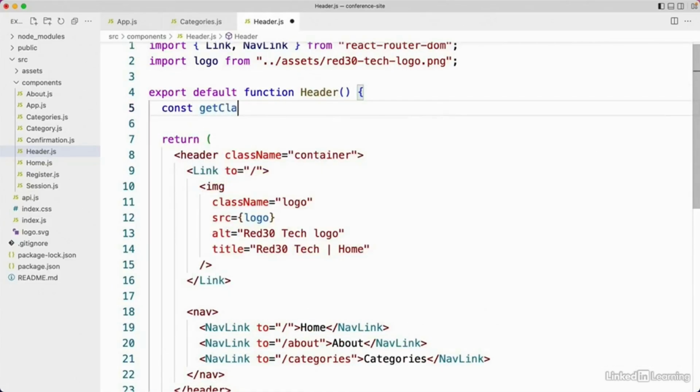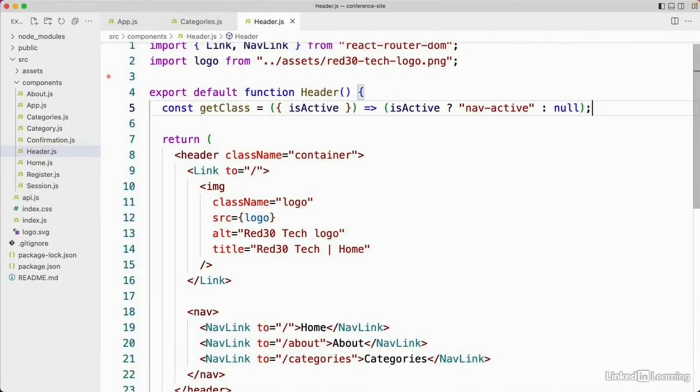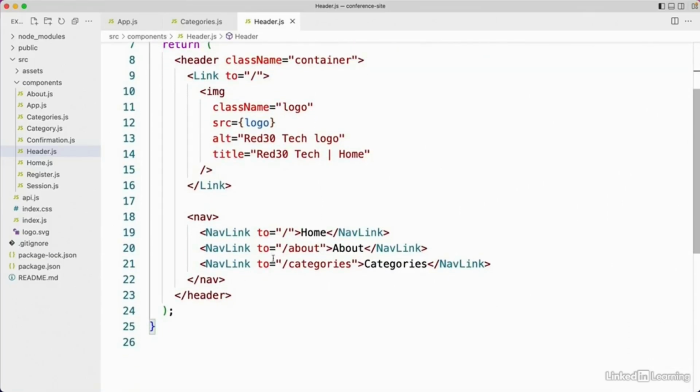I'll name it getClass, and we'll check the value of the isActive property. So we'll say if isActive is true, set a value of nav-active, otherwise set it to null. And like the category-active class, I have also included styles for the nav-active class in the CSS. So next, I'll give each NavLink component a className prop and pass it a reference to the getClass function.